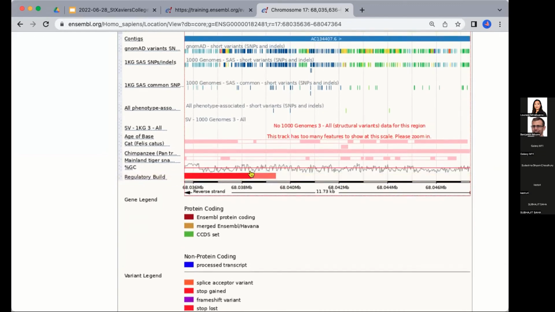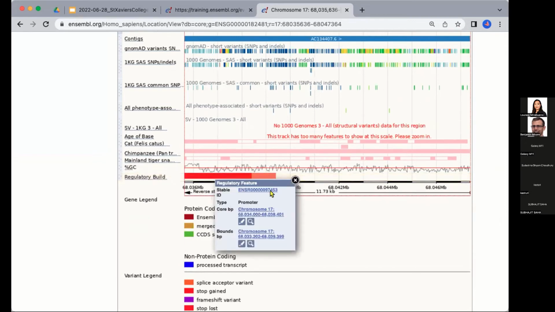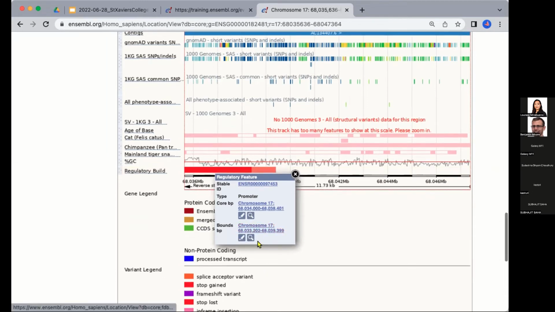These are interactive, so you can click on the different regulatory elements. If you click on the promoter, you'll find more information such as the stable ID, the type. We know it's a promoter because we just looked at the legend, but then also the exact location. If you want to find out more about the promoter itself, you can click on the stable ID, which I'm going to do now.